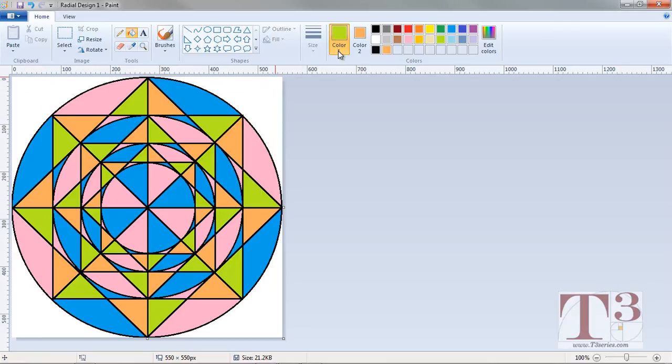Then I'll pick a color for my outside. Maybe just a light blue to kind of lighten it all up. Alright, there it is, and I push save, and I've got my Radial Design 1 completed. Alright, after this one, you can go on and try Radial Design 2.